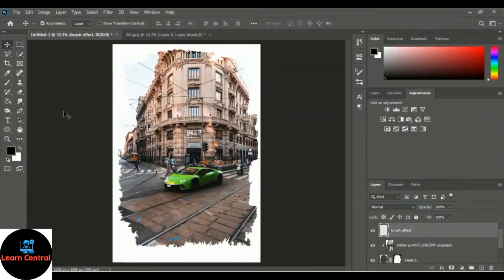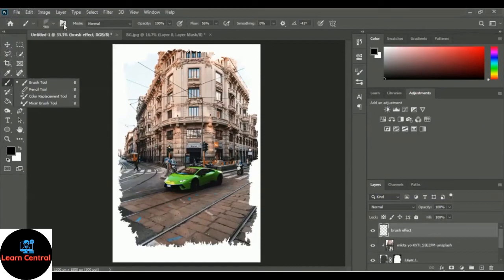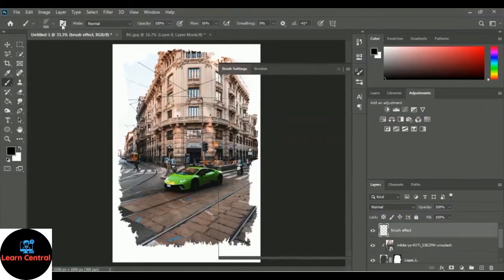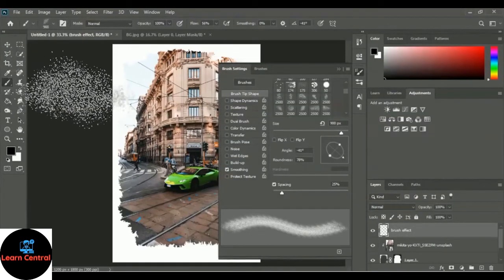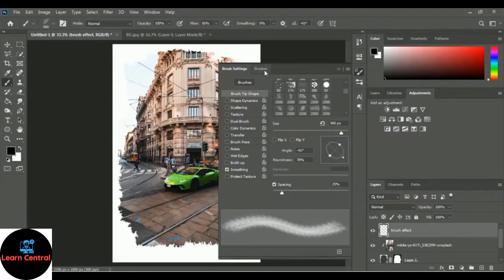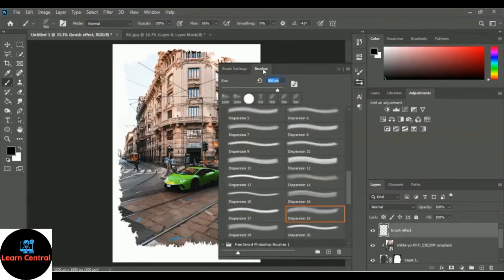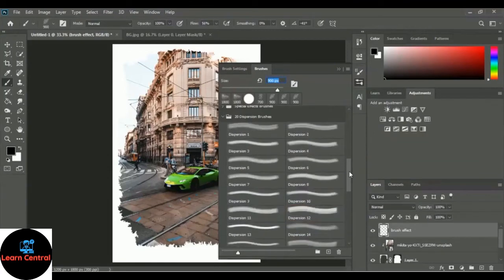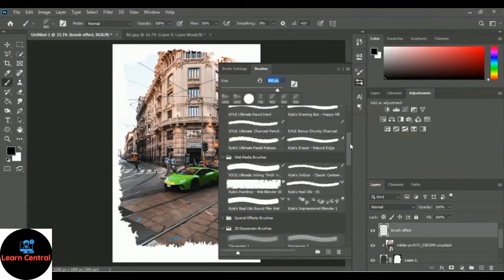Okay, brush effect. And right now we have to use the brush tool. So here is the brush tool, and we have to open the brush setting panel from here, and we have to open the brushes option. So here are different types of brush settings available.